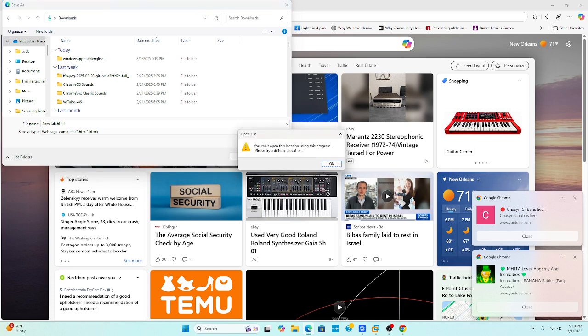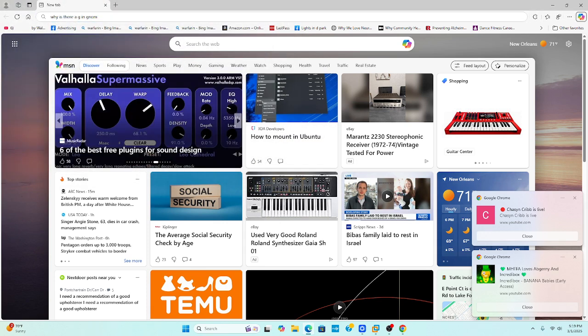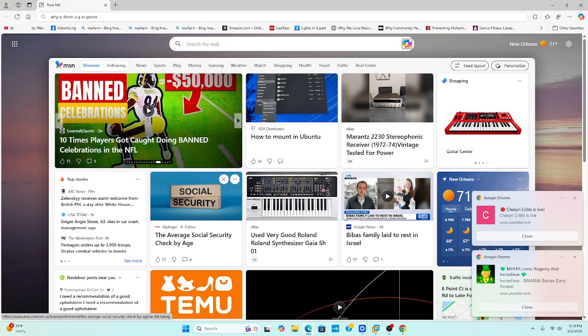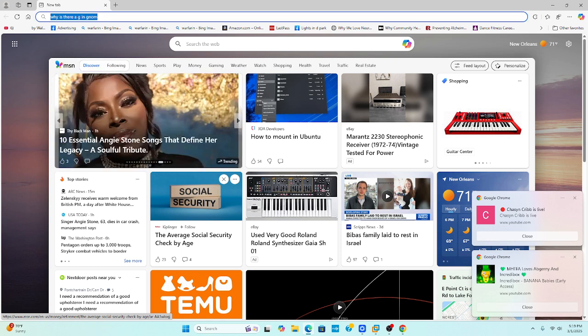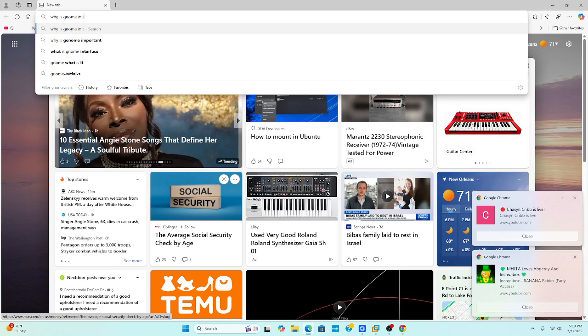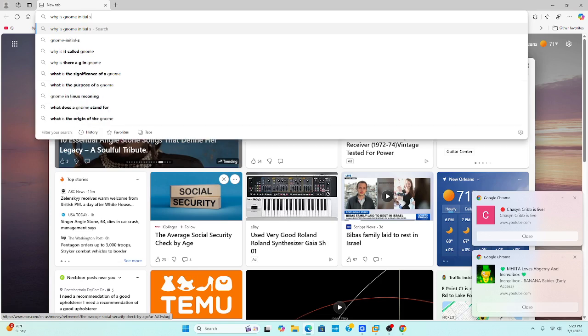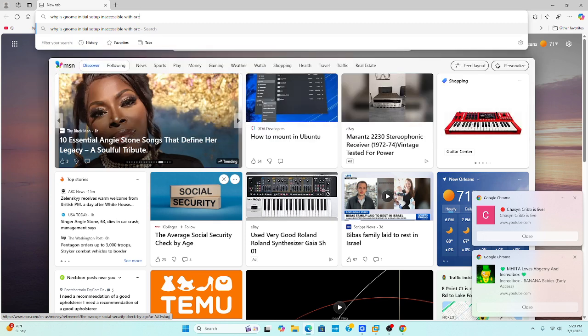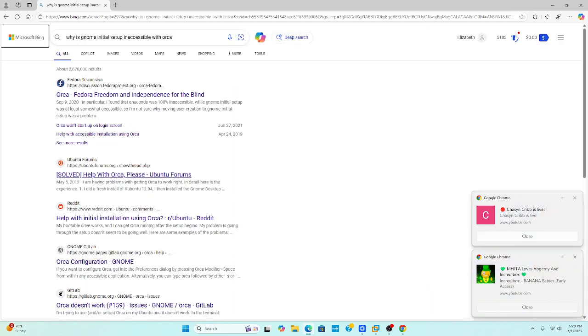Open file. You can't open this location. Use save as. New tab. Save other. Top stories. H2. Shopping. H2. New Orleans. H2. New tab. Blank. Double. What space space GNOME spelled with a G selected. Space N T A S S A L T T I A S space L L S E T U P A C C E S S I B L E space T H space O R C A. Why is known? H1 solved.